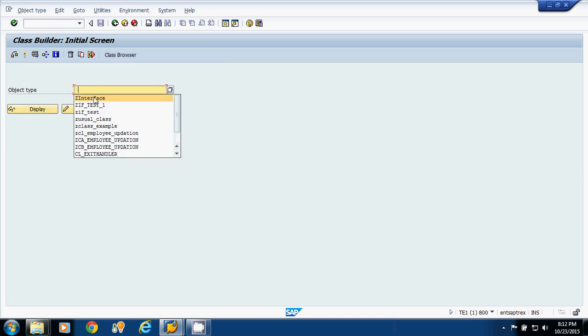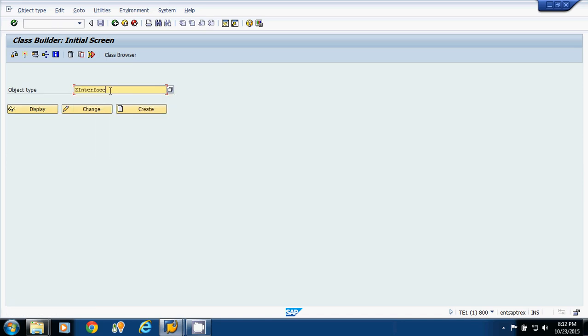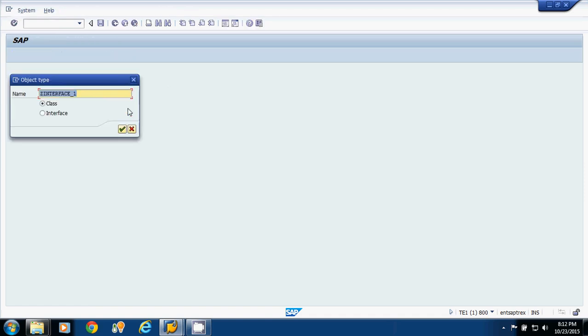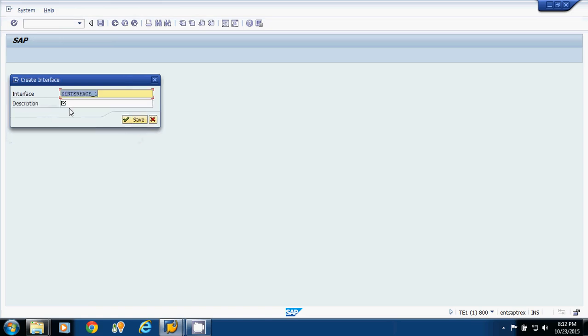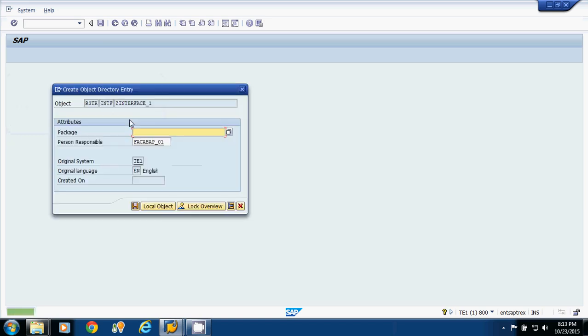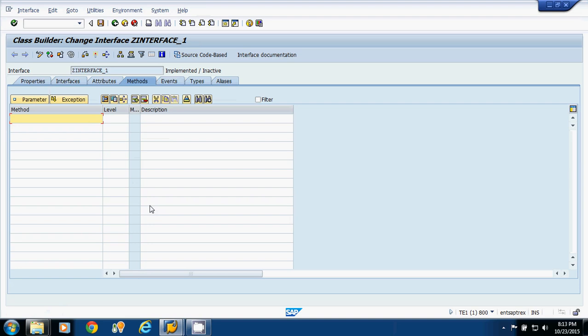Now suppose my name of the interface is Z interface underscore 1. I will click on this create button and go for the second radio button, interface. Suppose my interface description is interface. Now I will click on this save button, local object. Now we have the same screen as that of a class.